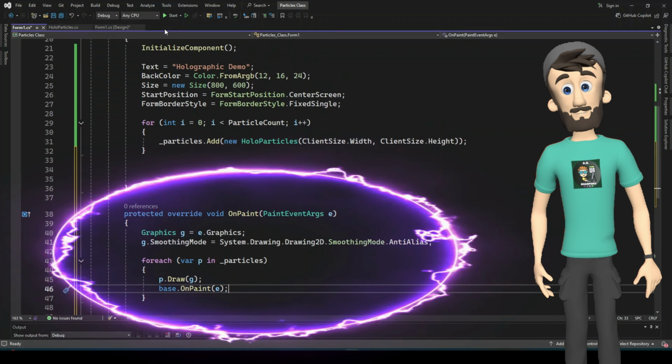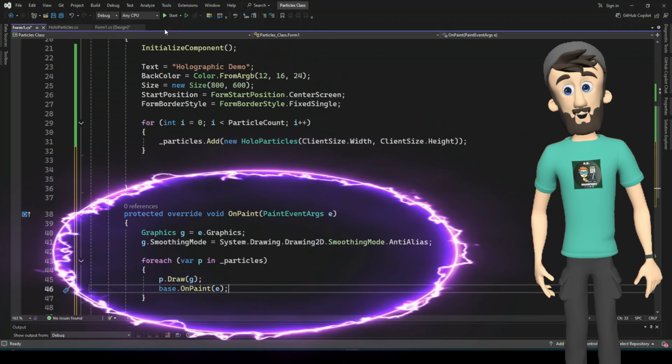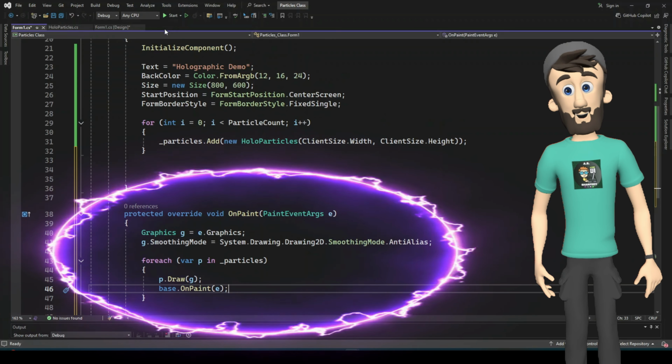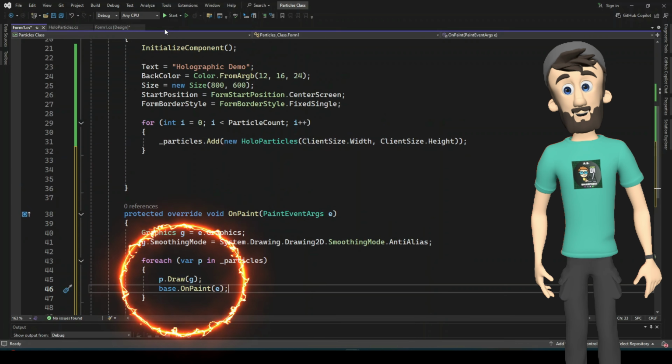Finally, we call base.OnPaint(e) to let the default painting happen as well, that keeps our form behaving normally while still showing the custom visuals. One little tip, base.OnPaint should actually go outside the loop, otherwise it gets called over and over again, once per particle. That's not really necessary, and it can cause flickering. So I recommend moving it to the very end of the method if you have bigger projects like this.